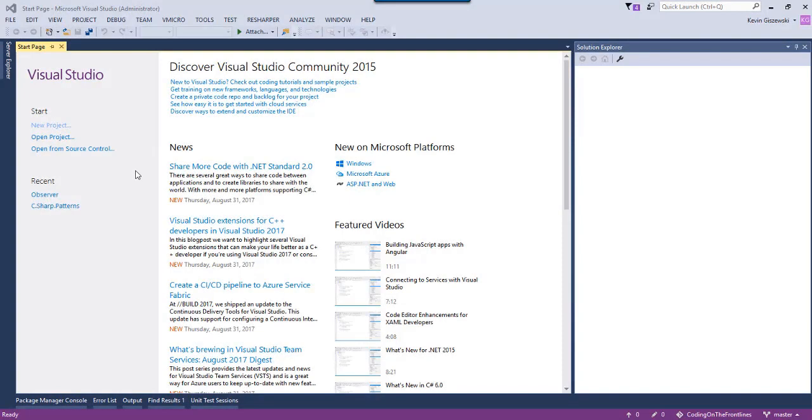Guys, okay, so today we're just going to open up Visual Studio, in this case Visual Studio 2015. We're going to install Umbraco 7 and just kind of go through the motions on how I set it up.